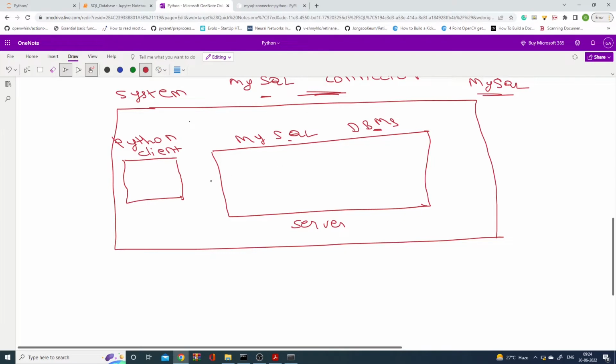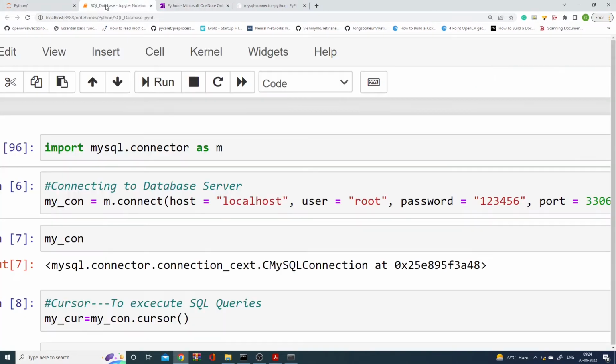So the main point here is you have to connect your Python client to your DBMS, to your MySQL server, and do all the operations, all the queries and all those things. So in order to connect, in this particular library which we are using, MySQL connector, we have a function called as connect. Okay, that particular connect function will be helping us to connect your Python to your database management system.